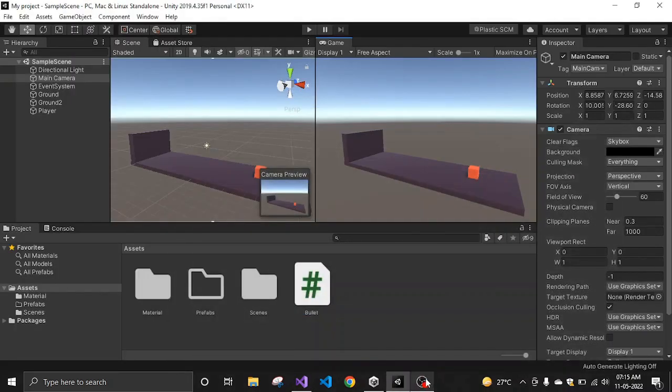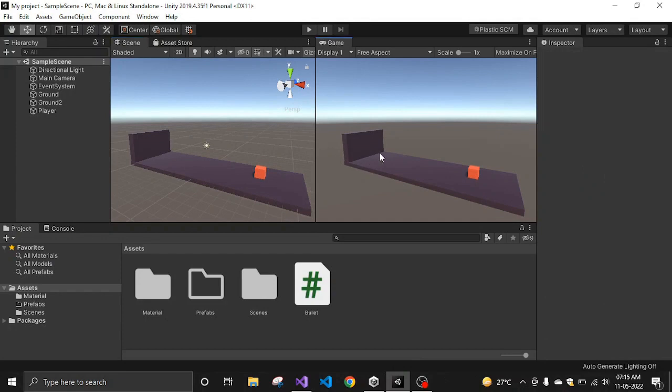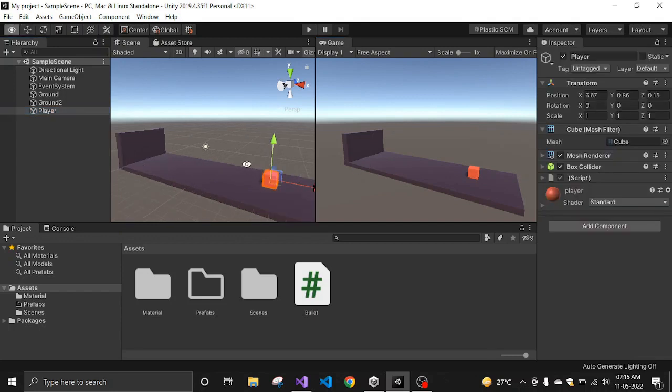Okay, so how do you shoot a bullet? If a player is clicking the button or the mouse, here's a short code that can work for you. First of all, create a player. You must have a player object.